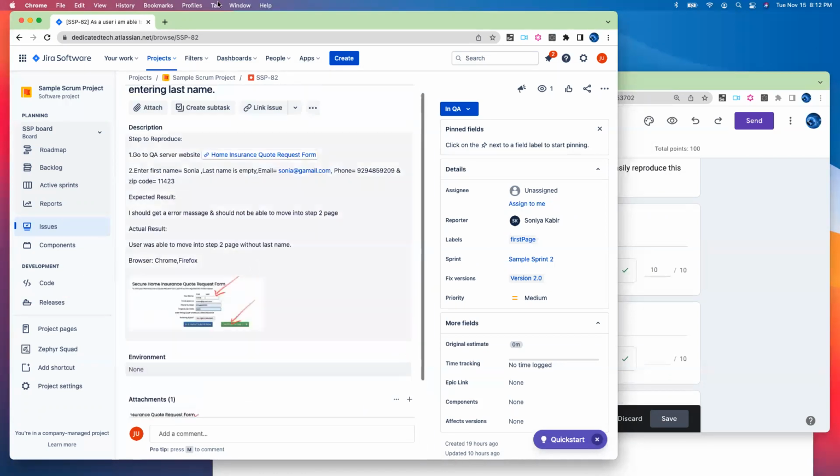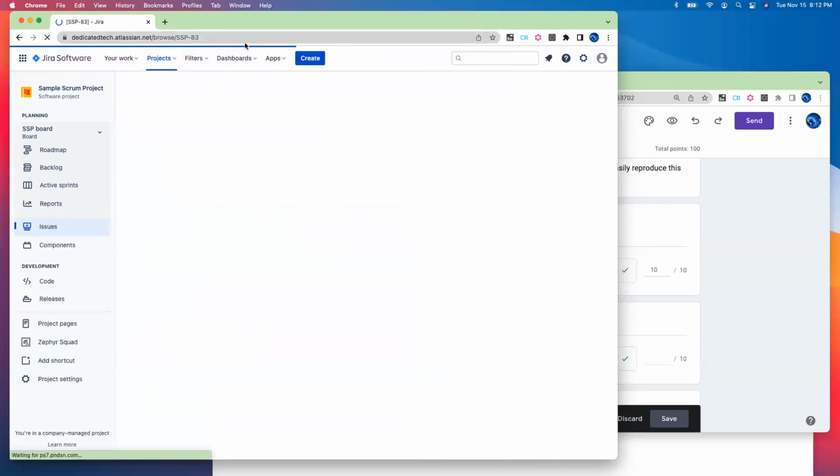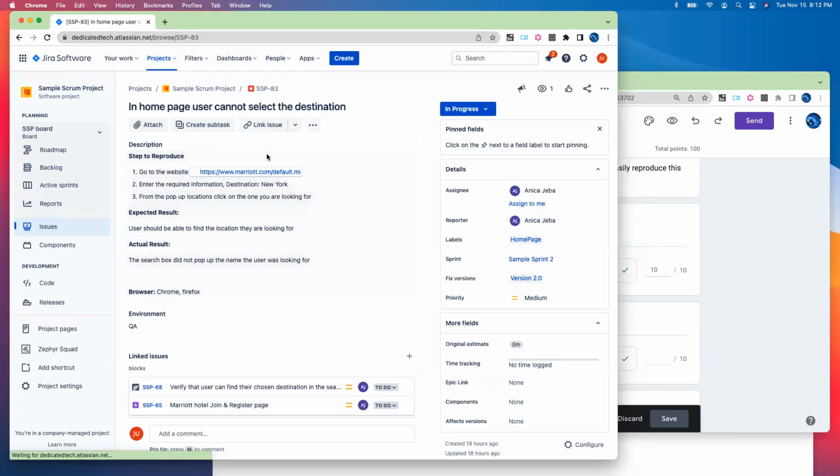Okay, so let's go to the next person. In the home page, user cannot select destination. So this is for hotel and resort booking. Okay, that's fine. In home page, user cannot select. Okay, so I believe that maybe was make-believe, created. So I see the environment is there. I see the browser is there, and I see the steps to reproduce are there.